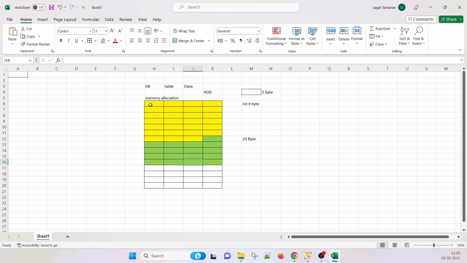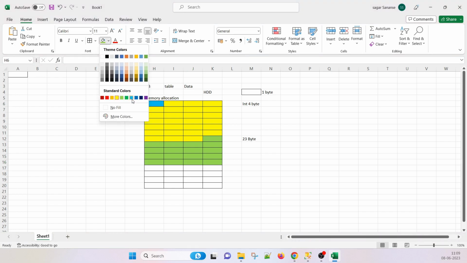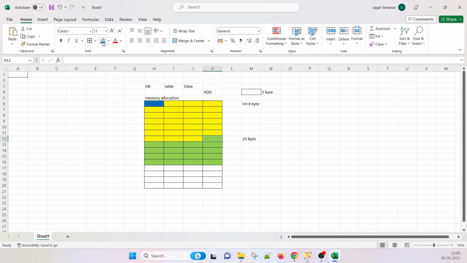So this is the first pointer, this is the primary key of that particular record. From this point the new record starts, and from here the first record starts.